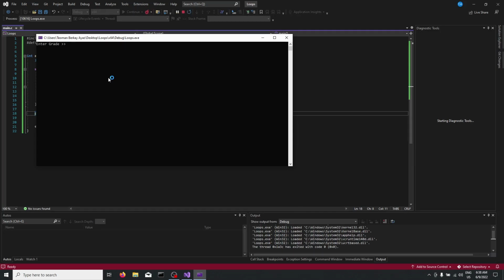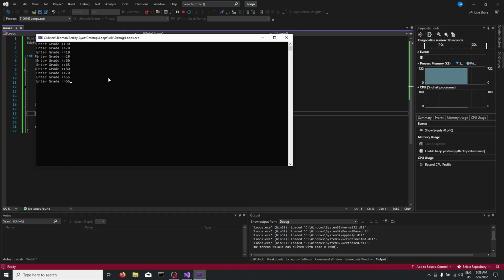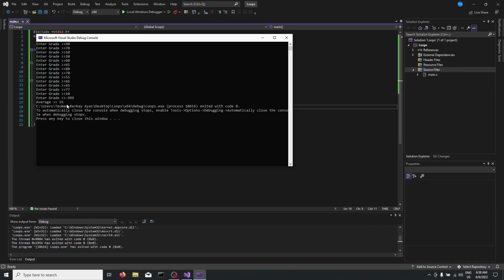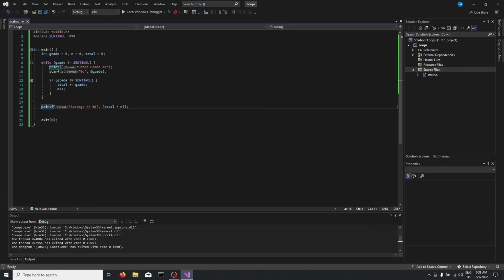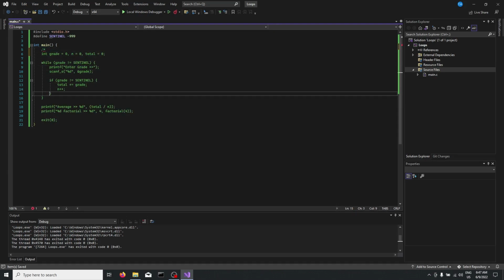Enter grade, so let's say 90, and then a 70, 10, 20, 60, 65, 80. So as long as we don't enter negative 99, 999, this loop is forever gonna continue unless we enter this value, which is our sentinel value, and then it's gonna print out the average for us. Okay, so the next type of loop that I'm gonna show you guys is the counter controlled loop. So before that, let me just comment out this part of the code.